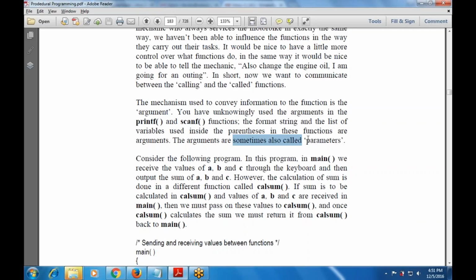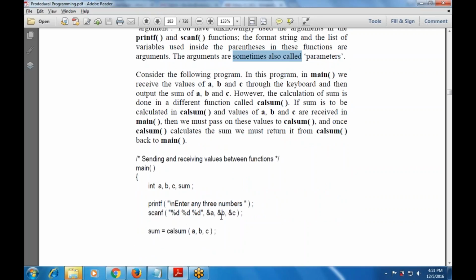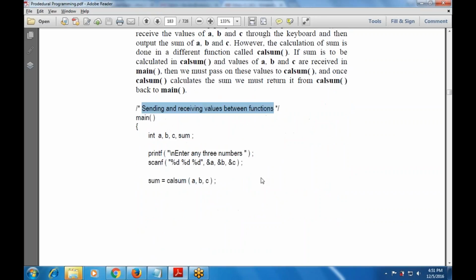Then we must pass these values to calSum, and once calSum calculates the sum, we must return it from calSum back to the main. So we return from calSum to the main function. This is sending and receiving the values between the functions.